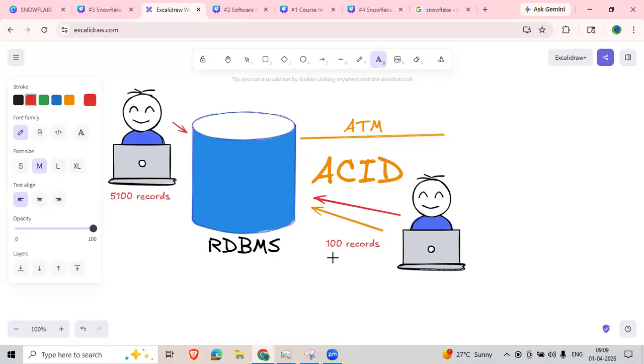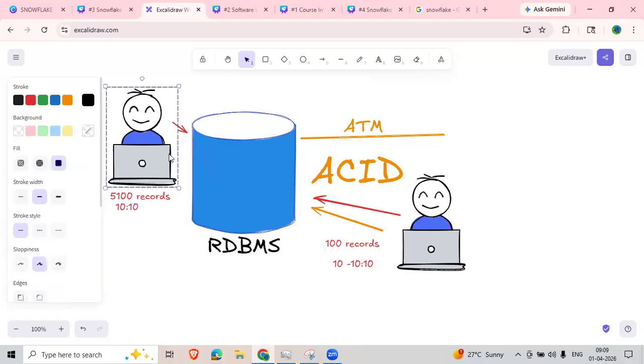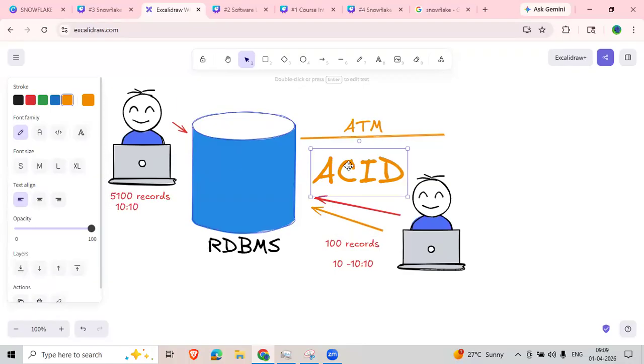Assume this transaction started at 10 o'clock. It has taken 10 minutes and completed at 10:10. If he executes the select query until 10:10, he is able to see only the 5,000. After the transaction completes, only then can he see those 100 records. So even though every minute 10 records are being inserted, those records will not be reflected to this user. So there will be consistency.